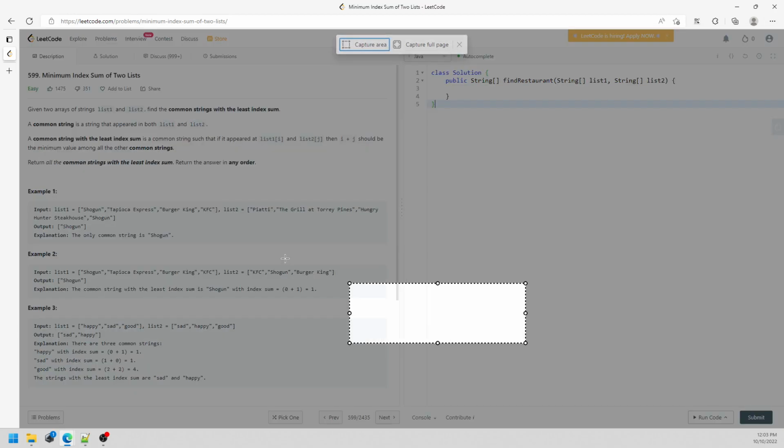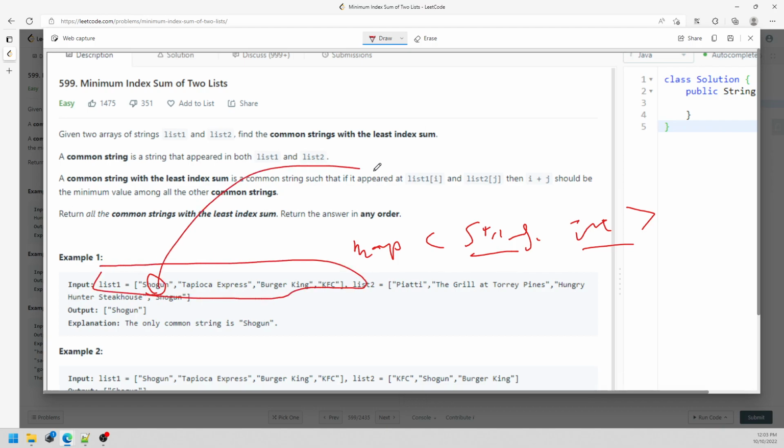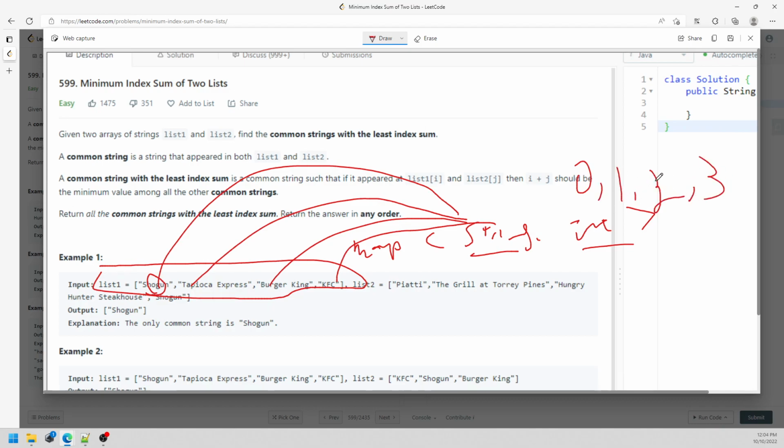What I'm going to do is quickly go over it. I'm going to use a map with a string and an integer. The string is going to be the word, and the int is not the frequency, it's the index sum. For the first traversal, I'm going to put every single word into the key and allocate the index right away when I put it. So this is going to be 0, next one 1, next one 2, next one 3.